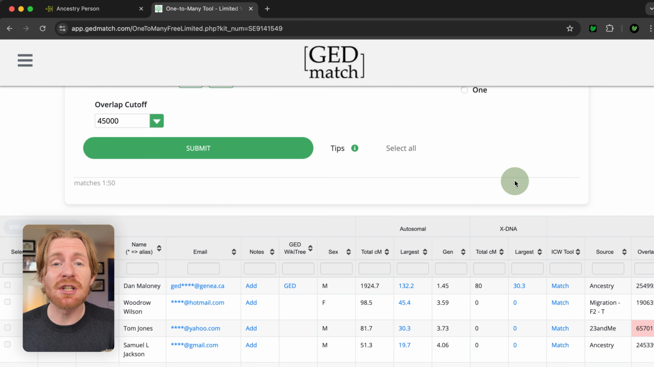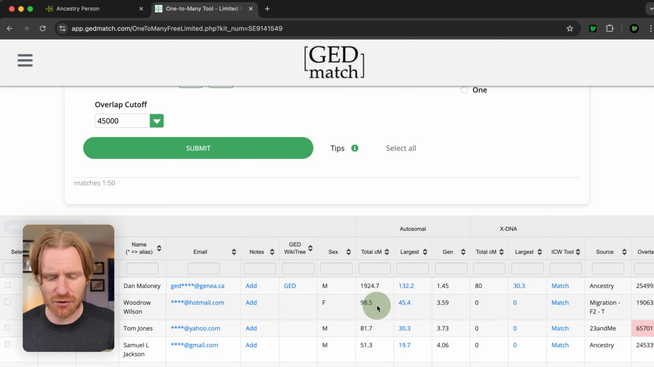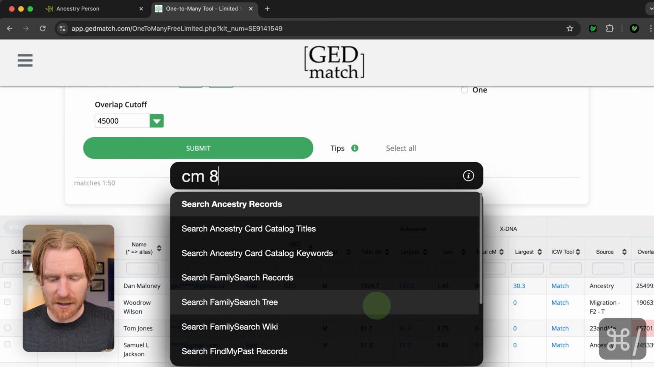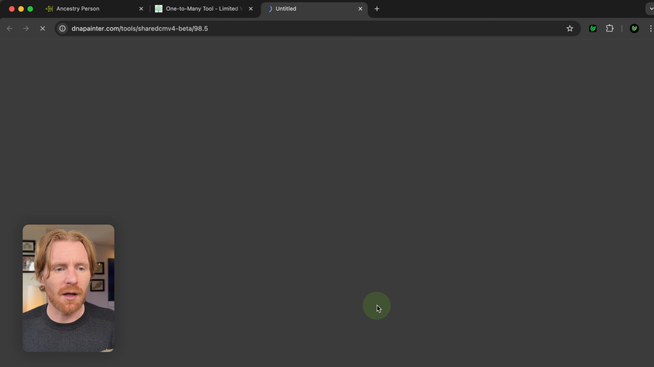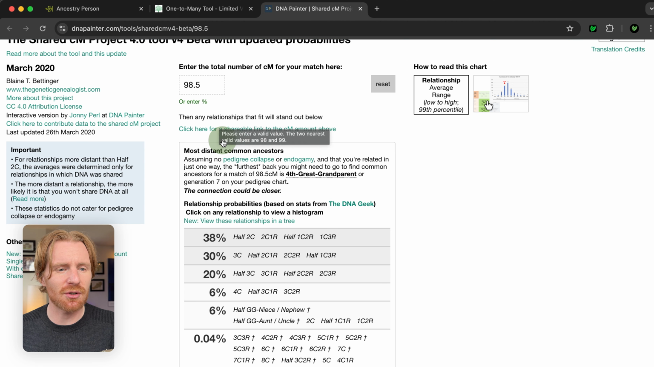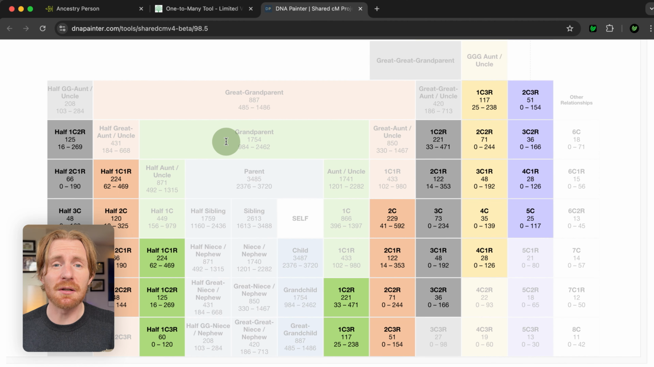We can also search to see what relationships are applicable using the DNA Painter Shared Centimorgan tool. Here I am on GEDmatch, and I've got a relationship here, 98.5 centimorgans. So if I wanted to see what relationships that could be on the Shared Centimorgan tool, I can open up Quick Search and I'll type in CM followed by 98.5, and I'll hit the enter key. We've got a search automatically populated on the DNA Painter Shared Centimorgan tool with the right amount, and we can view what the applicable relationships are for this shared centimorgan count.